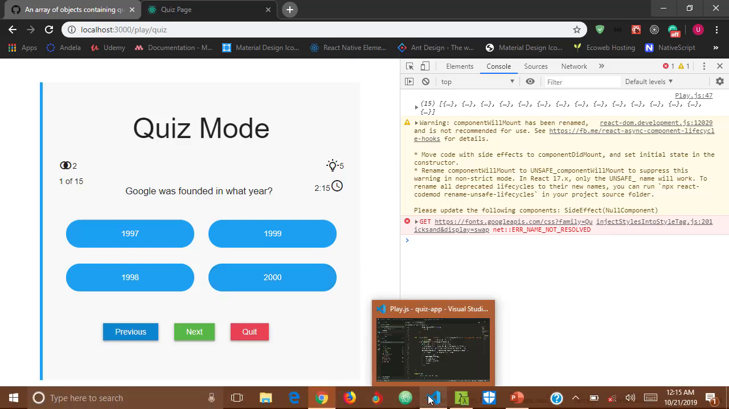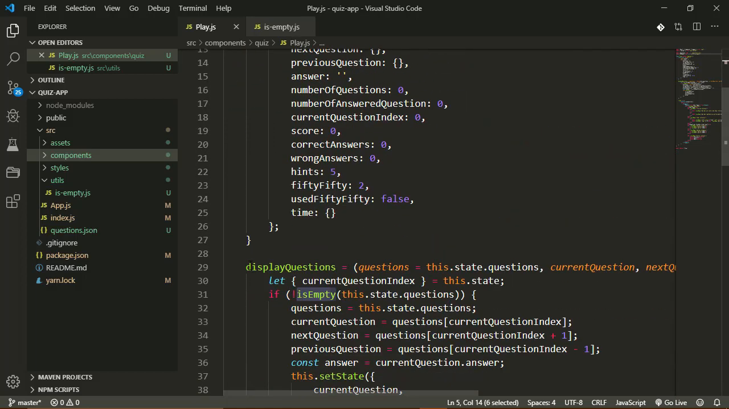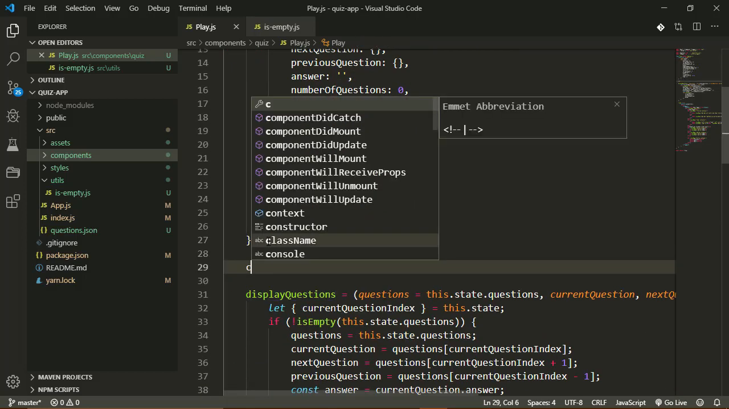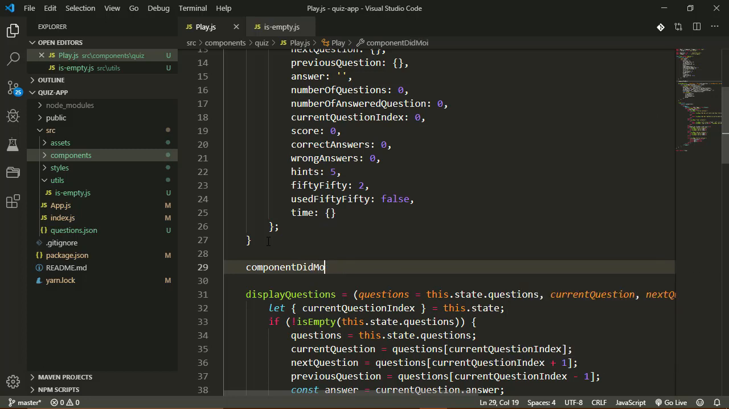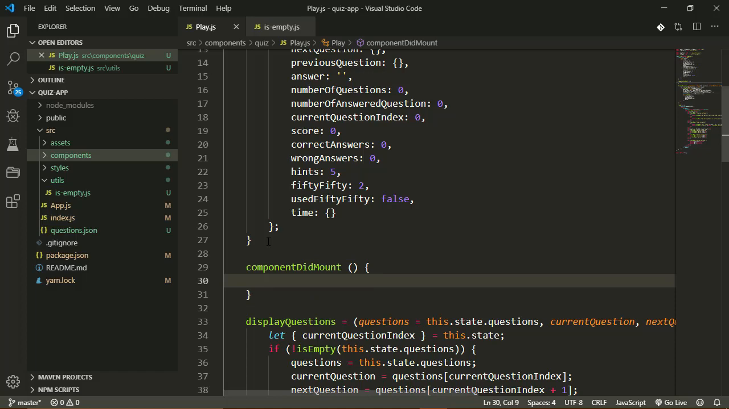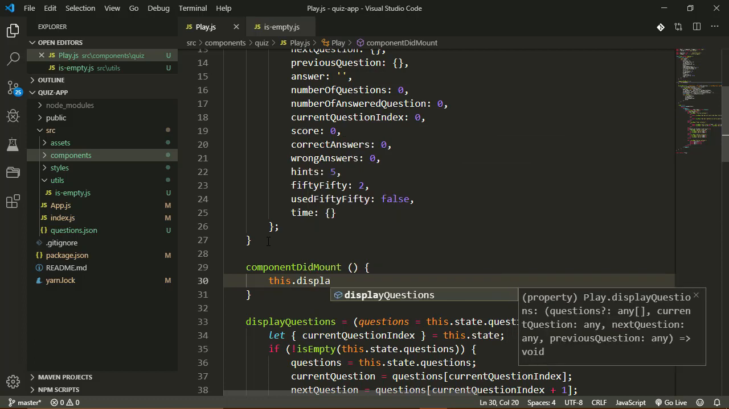Now the next thing we'll do is to call this display method when our application or our component loads, and we can do that using the lifecycle method called componentDidMount. Now this method gets called whenever our component loads. So I'll simply say this.displayQuestions.